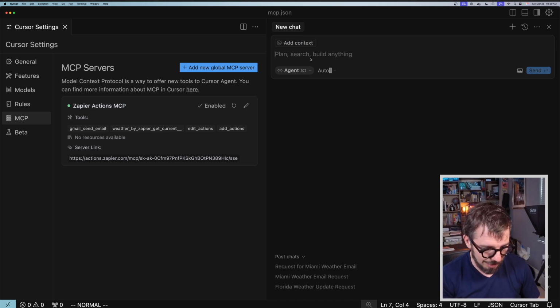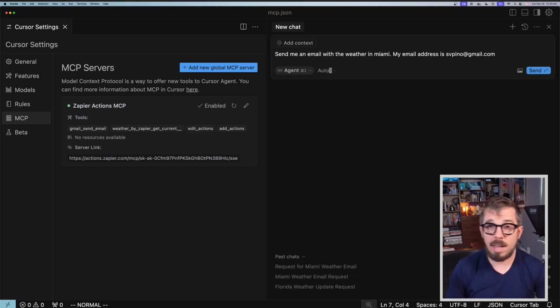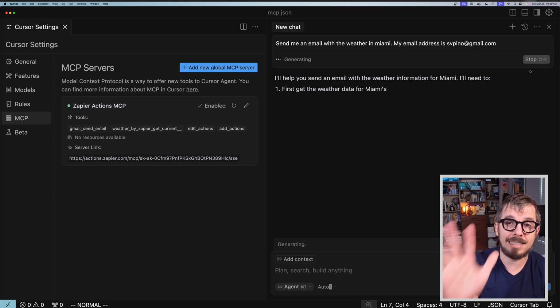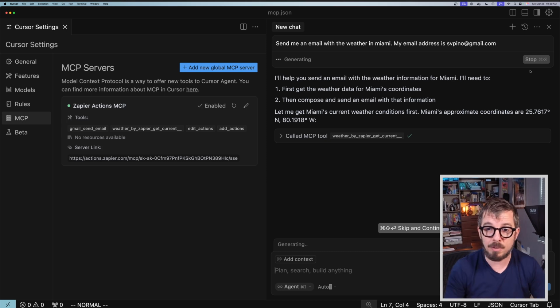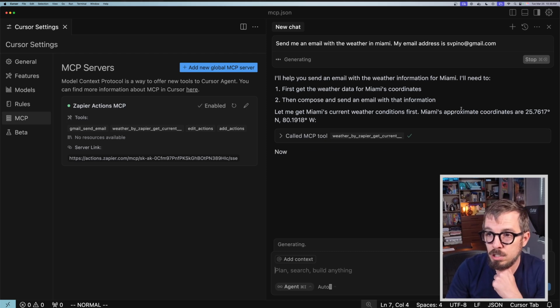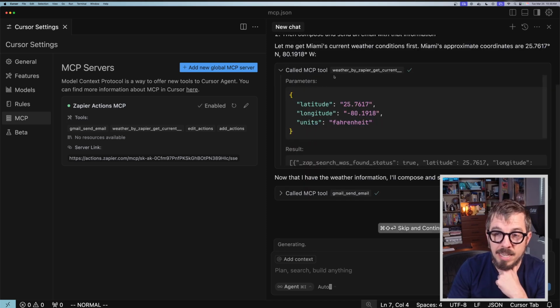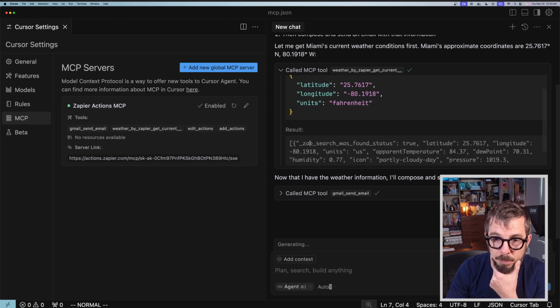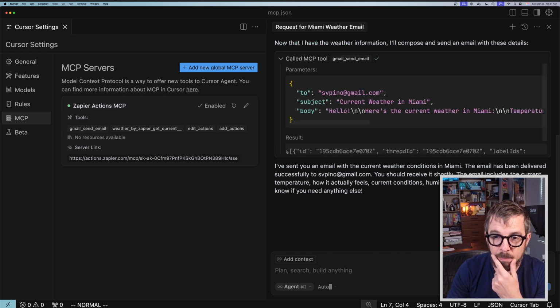So I'm going to say something like, send me an email with the weather in Miami. My email address is, and I'm going to give it my email address. Okay, awesome. So I'm going to click on send, and I'm going to let the agent figure that out, which obviously the agent, if this works, is going to use the tools from Zapier. So as you can see here, it just computed the coordinates for Miami's location. It called the MCP tool, Weather by Zapier, got the result back, and now is sending an email using Gmail send email. Okay, so let me open that.